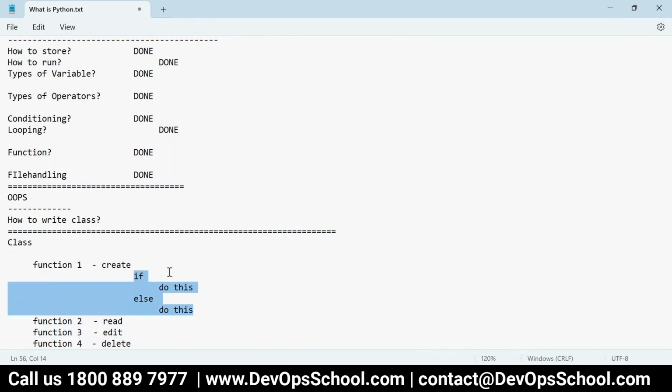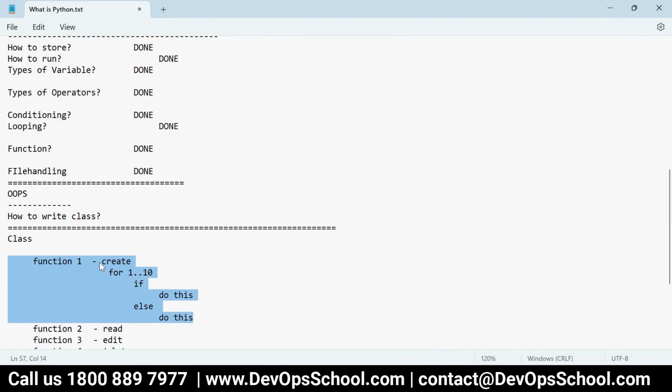Now you'll say you are running only one time. So if you run multiple times, for 1 to 10, whatever you want to give, you are running it 10 times. If do this, else do this, and inside you can use all the operators which you learned, variables and all, plus minus, and all this stuff. Are you understanding, all of you?